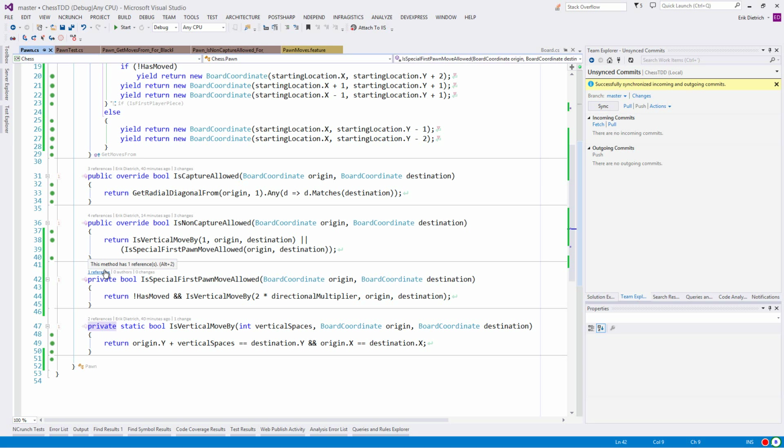So really, I'm compacting a lot by taking this directional multiplier and putting it everywhere. So I'm going to refer to the property here that I have, and now I'm broken. What's wrong? I don't think I'm too far from getting it to pass.